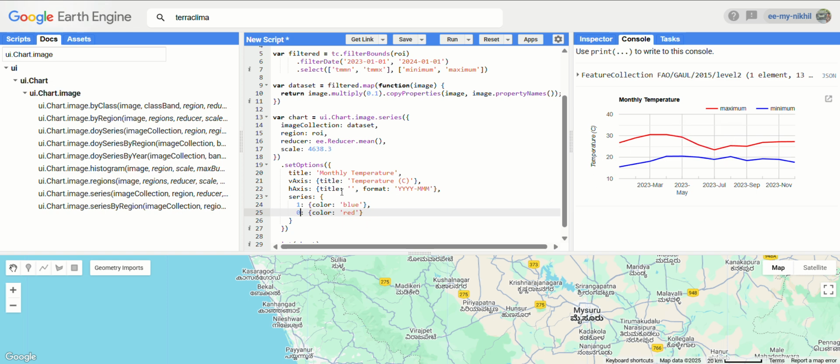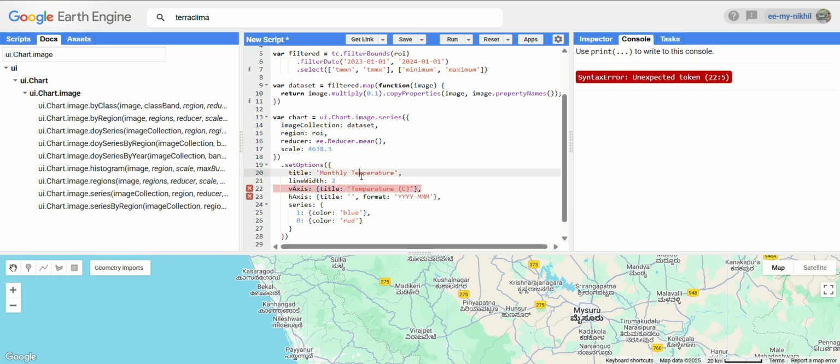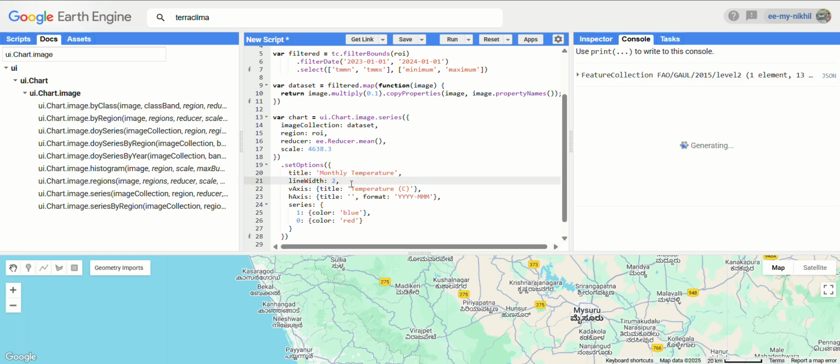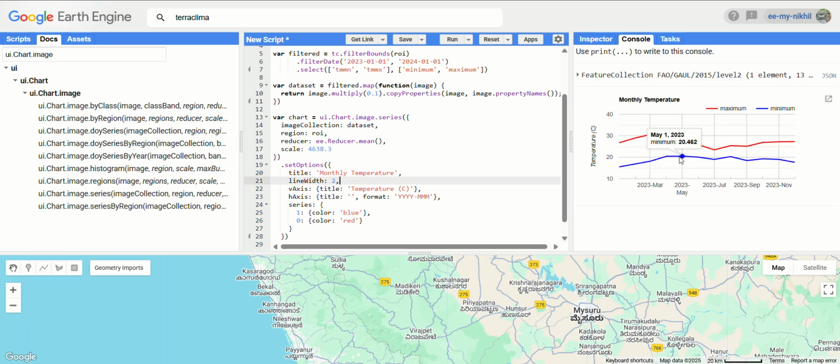So additionally now I want to change my line width. How can you do that in the customization? You can just simply specify what my line width is. So let's say I want the line width to be 2. So you have to give the comma. Let's give a run. Yeah, my line width has increased now.